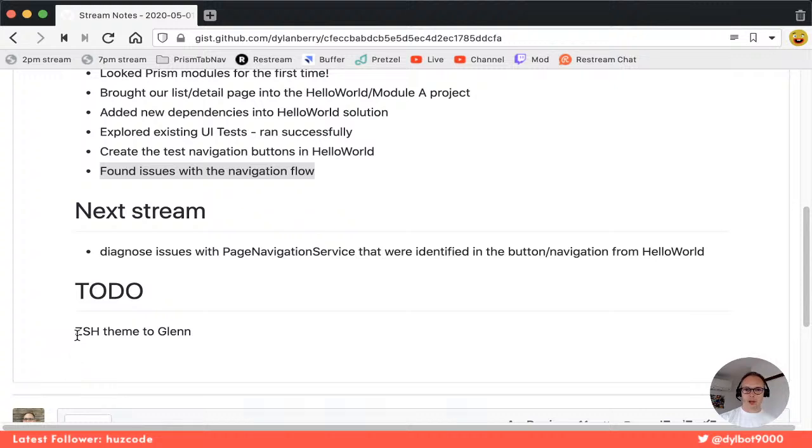I meant to get my ZSH theme to Glenn, who was watching yesterday. Didn't get around to that. I'll do that later.